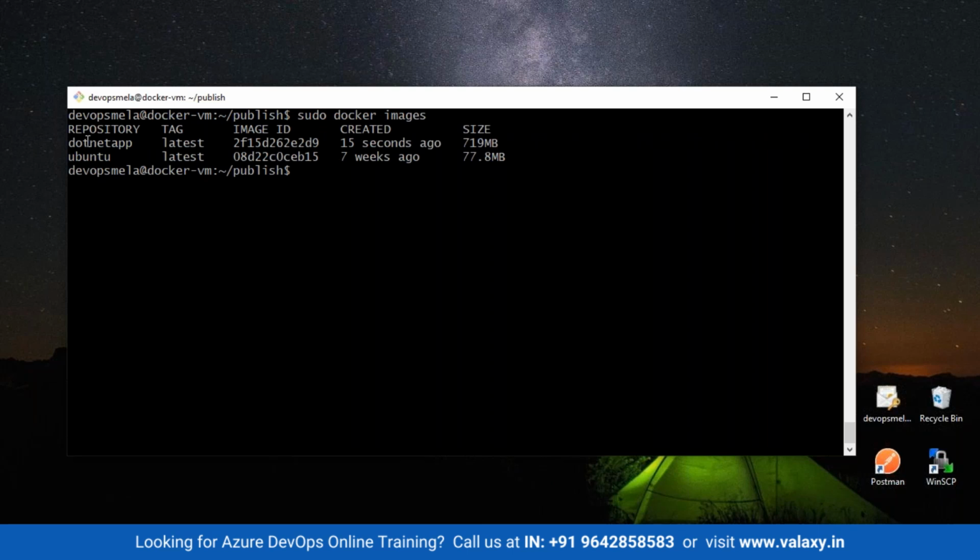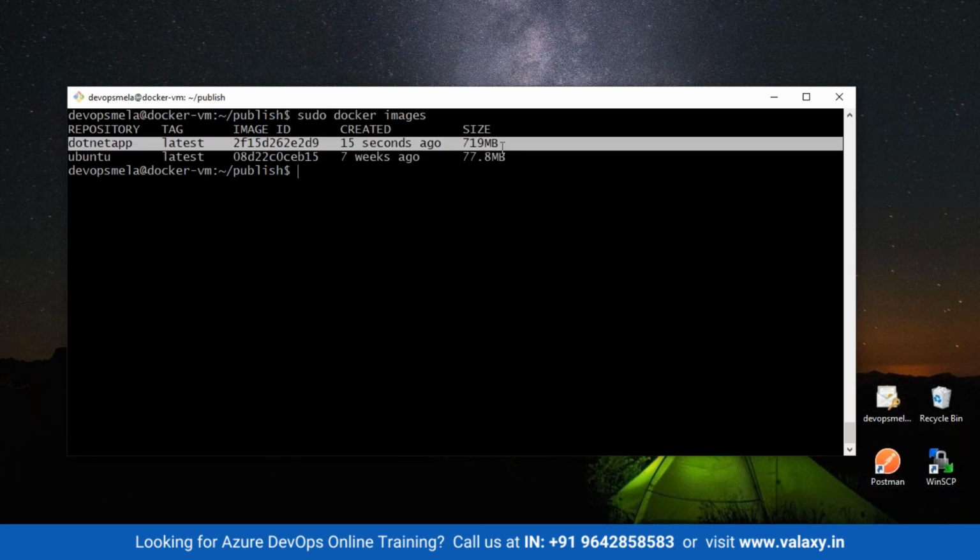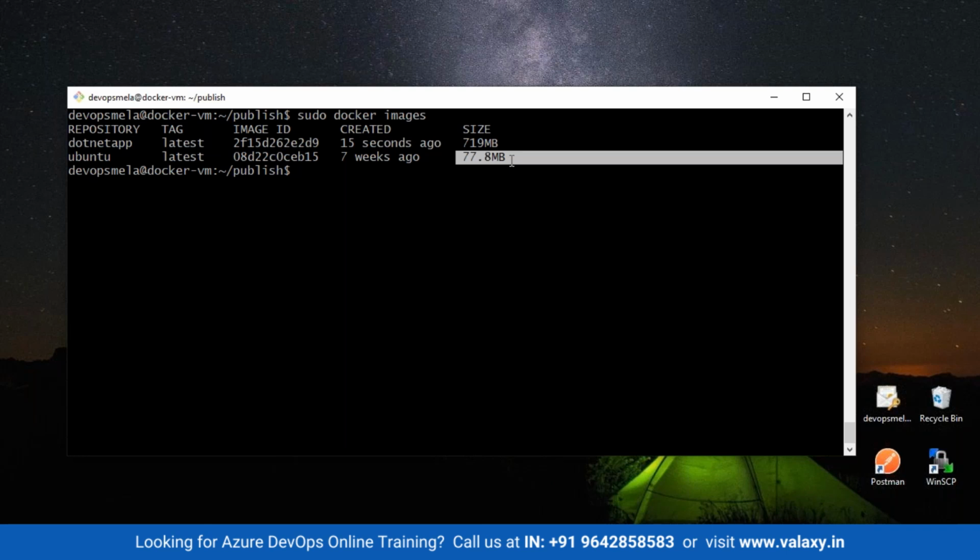Do you see this .NET image? How big is your image size? 719 MB. This big your image is, guys. And just for your knowledge, see the size of Ubuntu, 77.8 MB. This lightweight images are. That's why Docker is so widely used. Imagine if you want to set up Ubuntu on your laptop, it is somewhere around 1.8 GB. If you go and get the official image, I have it on my laptop, and see how lightweight it is, how customizable it is.